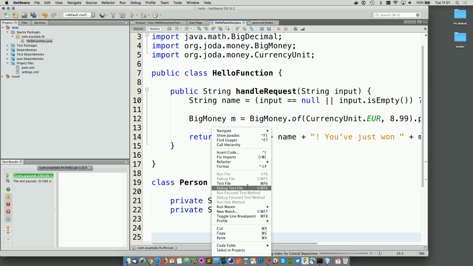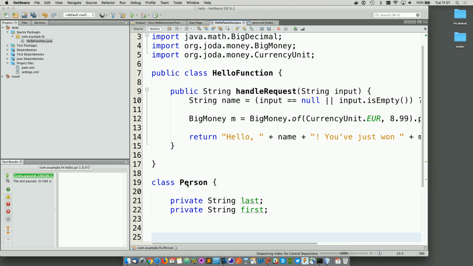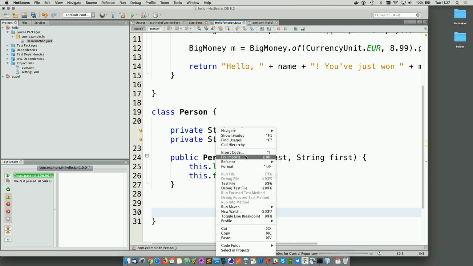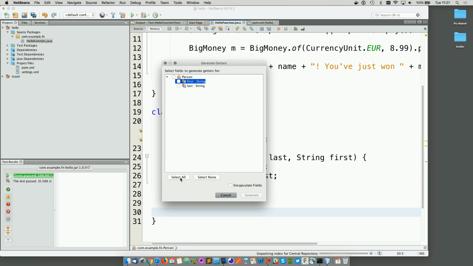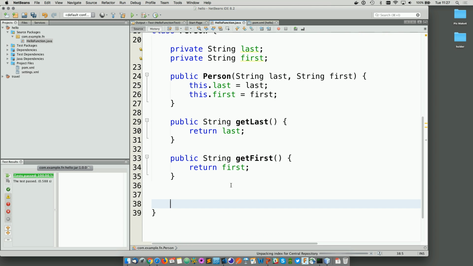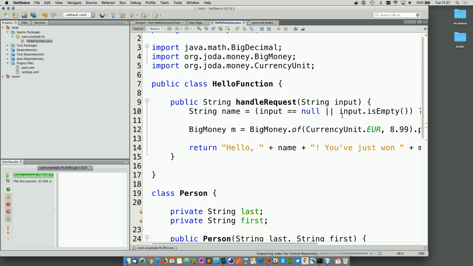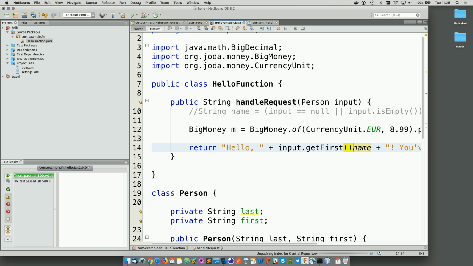So I need a constructor. I need getters. And I'm done. So a very simple Java object, a person with a name and a last name. So the input of my function is a string, but given that I have that, I can change its type to a person. This is what I am expecting to get as an input for my function. Obviously this will not run because we've changed the type, and here what we need to do is use the Java object, and let's say getFirstName.